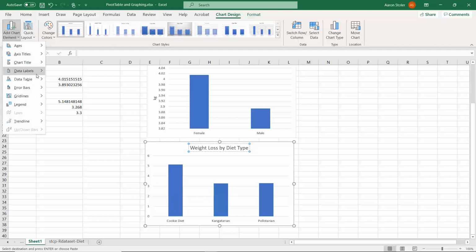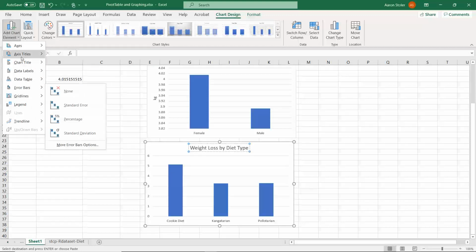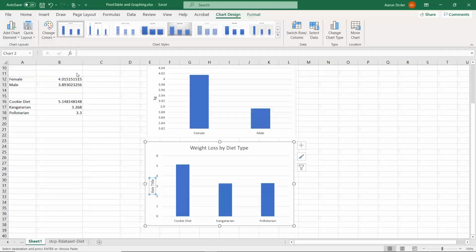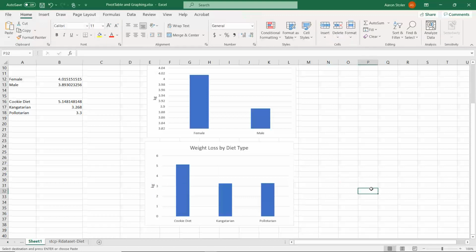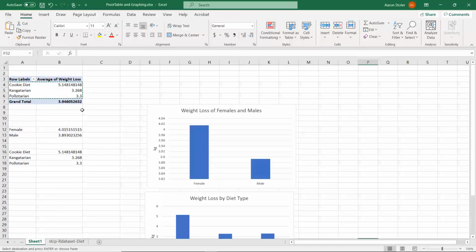So we're going to add the chart element here again. Click on that. If you're not seeing that, go to chart design and click on add chart element, and then axis titles, primary vertical. And then again, let's change that to kilograms and click off of the graph. Now, this is a relatively easy way of summarizing data.